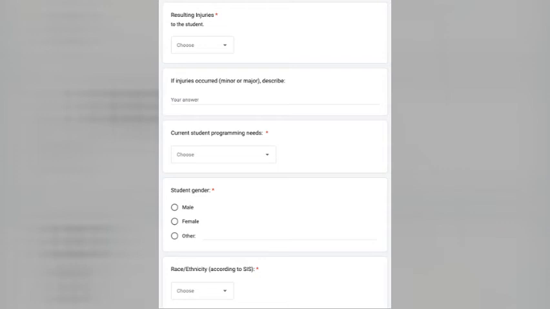And then we get more into data collection for district purposes. So current student programming needs, that's whether the student has an IEP, 504, they receive ELL programming, or perhaps they do have a building success plan or student success plan. And then the final question is the race or ethnicity of the student. And for that, we do ask that you use what is documented in SAS.